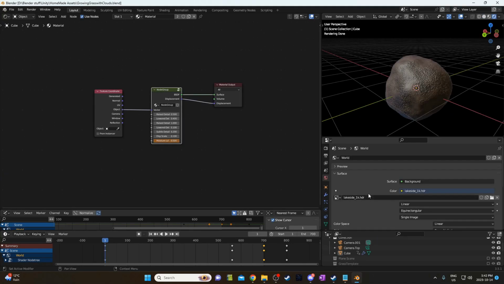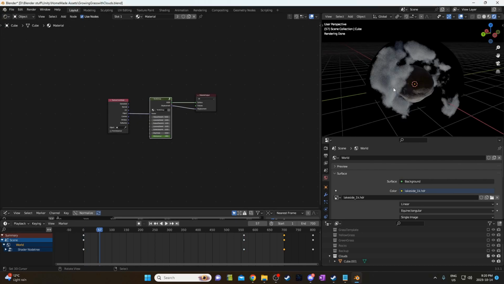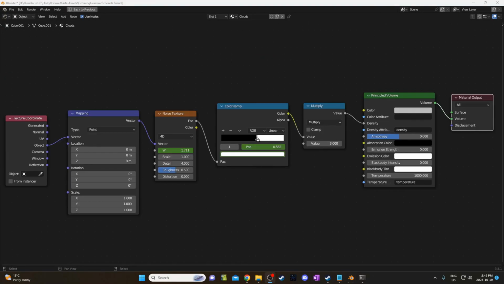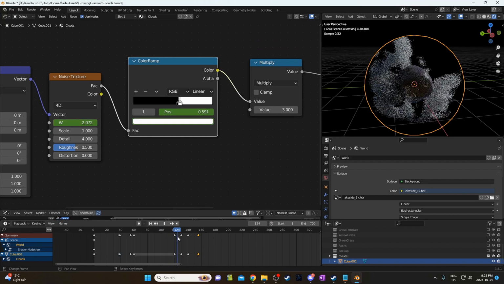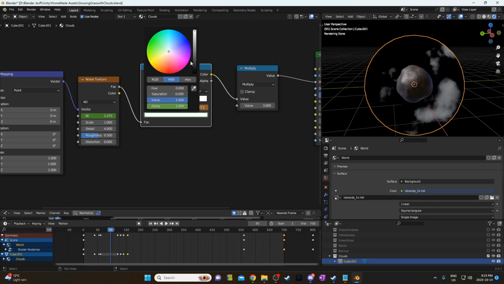Add an HDRI and put some keyframes to rotate it around your object to look like a sun. Make another rounded cube or bring in a sphere and use this node setup to add some clouds. If you animate the W value on your 4D noise, you can create a swirling effect, and if you animate the flags and colors of the flags on the color ramp, you can make the clouds appear and disappear.